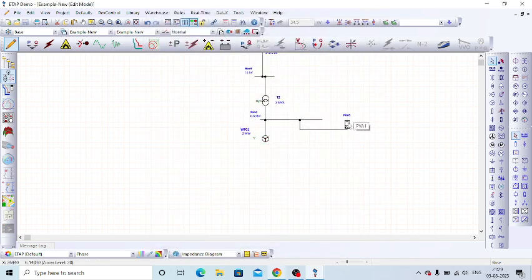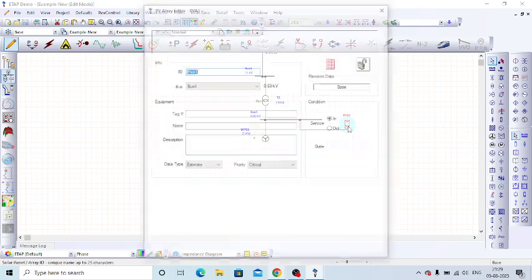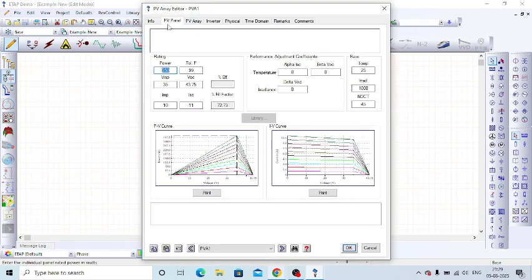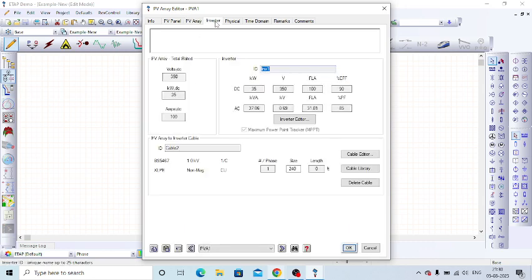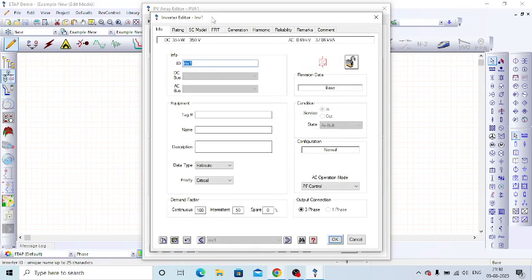And then lastly, we saw the solar PV system. In the solar PV system, first we have to model the solar PV panel. This is the individual model. From that, we have to model the solar PV array: how many panels are in series and parallel for the particular inverter. Then we have to model the inverter. In the inverter page, we have to model the inverter through this inverter editor.